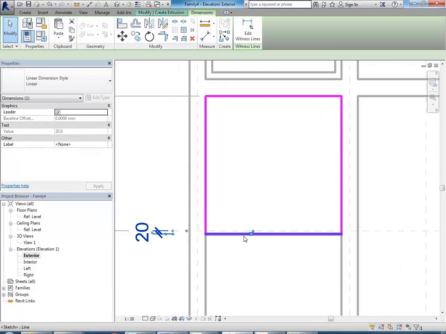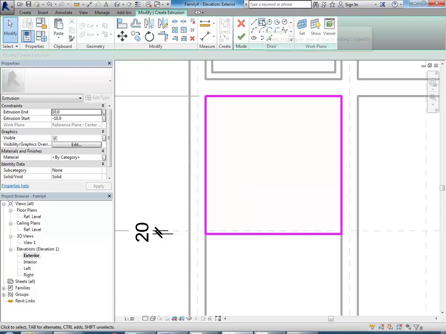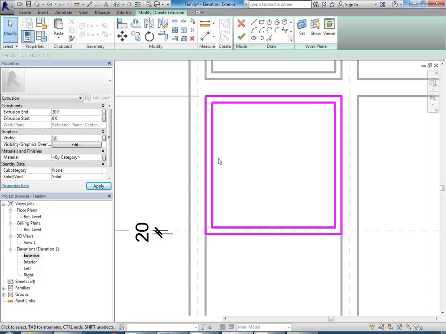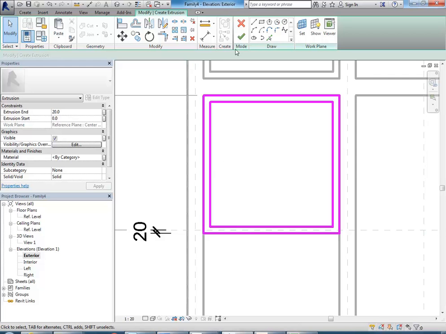Right, so I could lock it if I want to, and again I would be putting some more constraints in here, but for now I'll just do it very quickly. Offset 40 and use tab to get all of those lines. So that's my top sash, and I'm going to make the extrusion start here 0, and then the extrusion end 20. So notice how before it was minus 10 and 10, so it was centered, but this time it'll be to one side, so it's going to be positive 20. So I'll finish that.